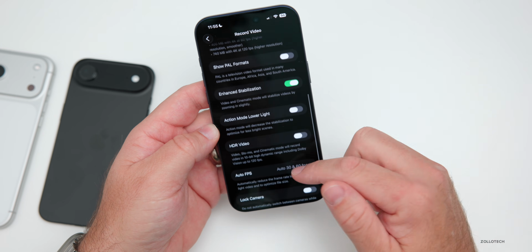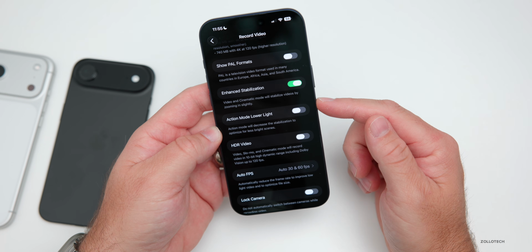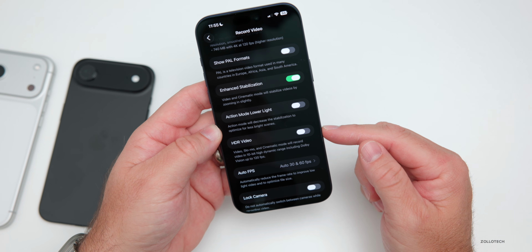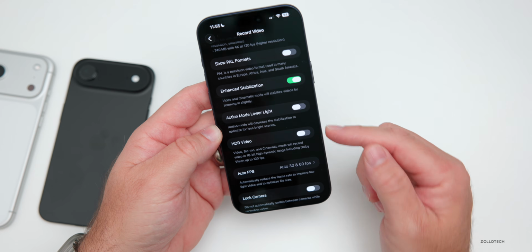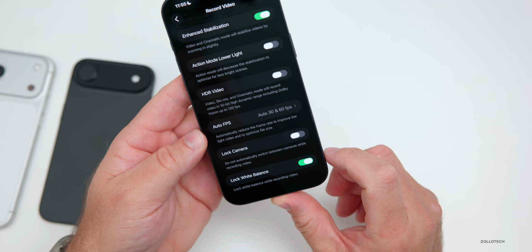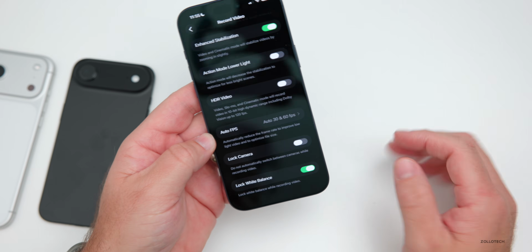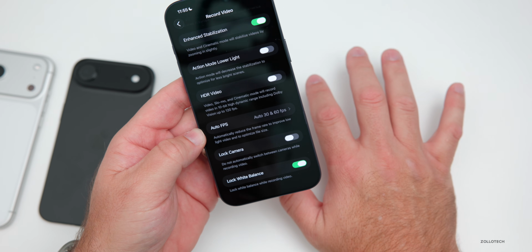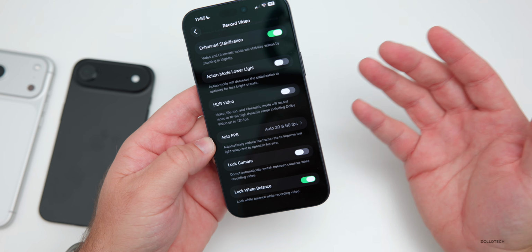If we scroll down, I would enable enhanced stabilization. I would turn off HDR if you don't want bright photos or videos, rather. And then if we scroll down, you'll see where it says lock white balance. I would enable this. And the reason for this is it will keep the white, or the color of the background, the same throughout the entire video.